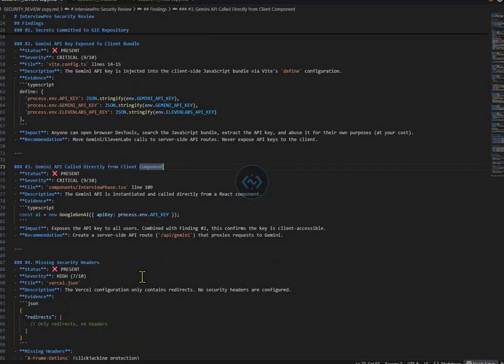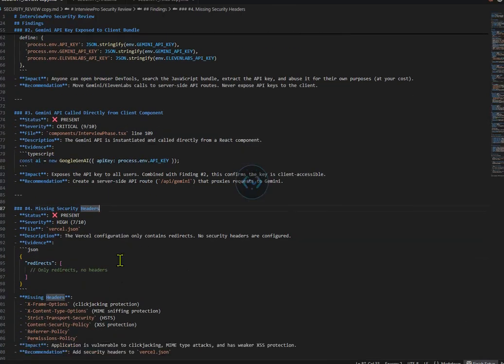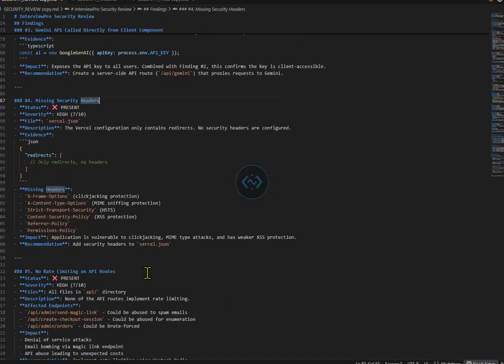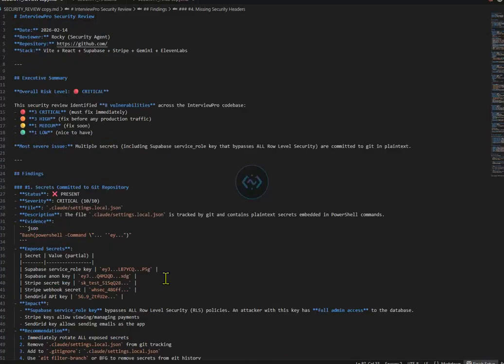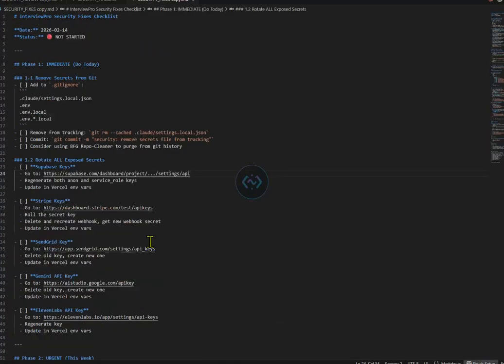Now, this is important because there are no security headers in the calls to the backend, okay? And so we need all these kinds of things here. And it goes into all these details of what's going on, right? And then it provides another file on how to fix all these issues. What do you need to do?